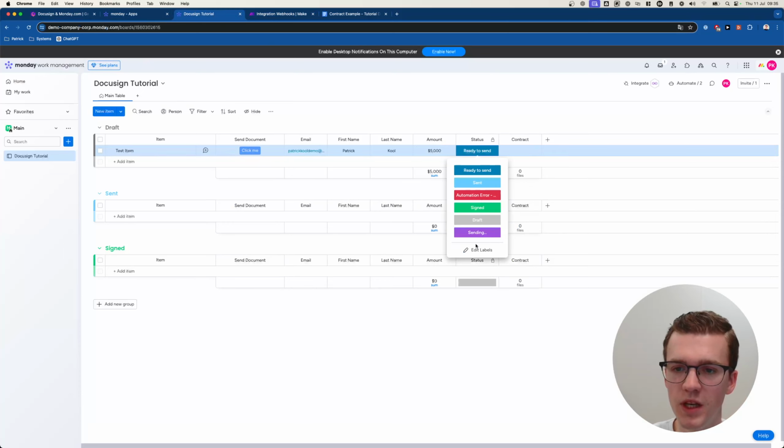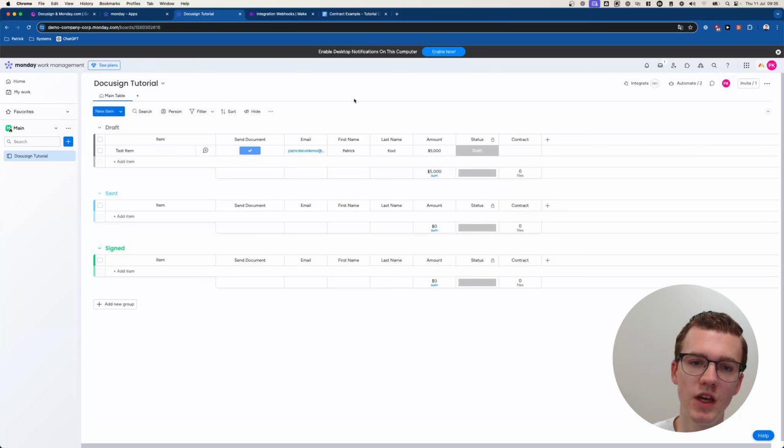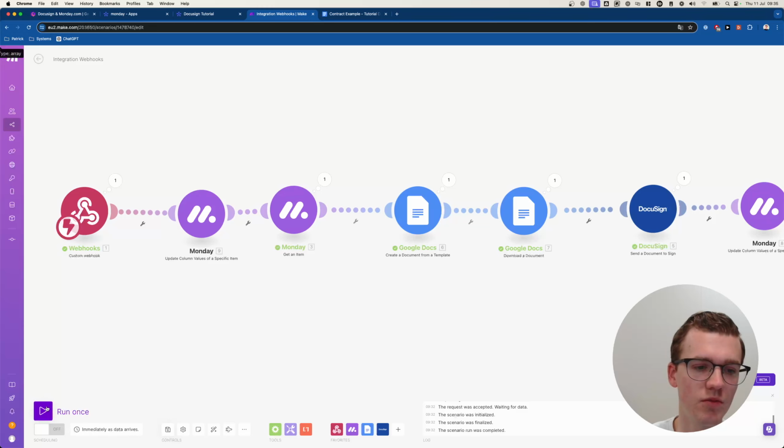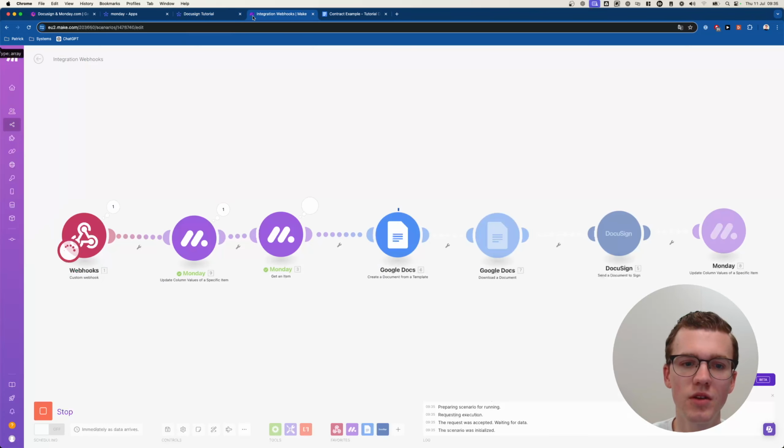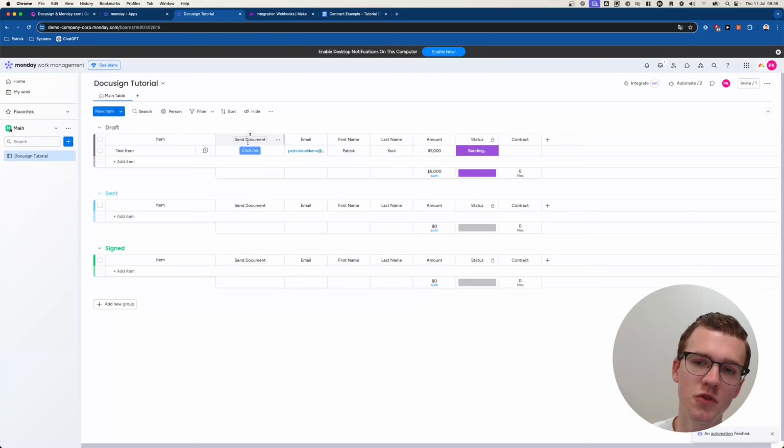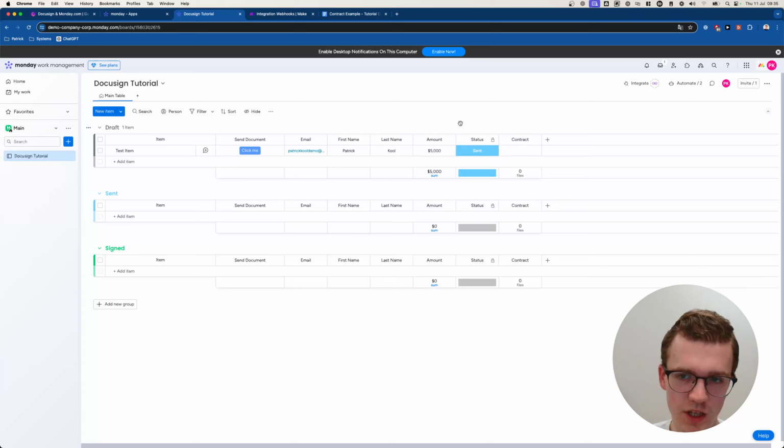So I'll show you what I mean. Now if I click here, oops, it's not turned on. So we need to turn it on. Is it working? Yes. See, it's first setting it to sending, and only when it's sent, it will set it to sent, as you can see here.